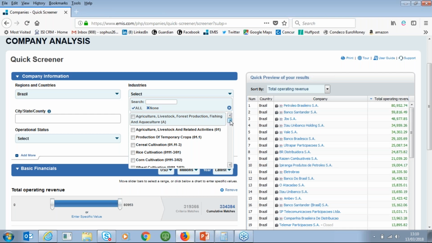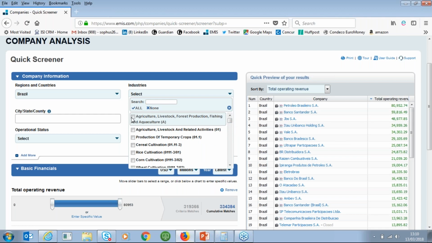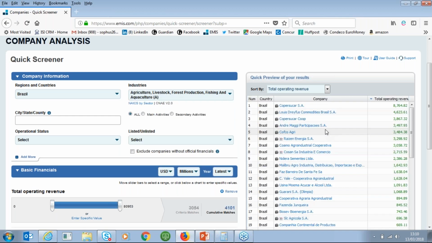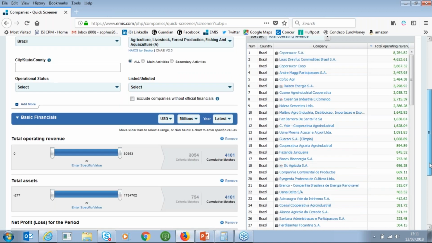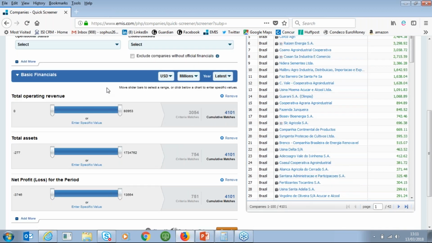At EMIS, we use the NAICS classification code for industries, as you can see here. So I'm just going to look for an example, for example, in agriculture. And here I see my list filtered for this particular sector in Brazil. You can also change the parameters here if you want to limit or extend the operating revenue, assets, or profit. You can filter it further here.